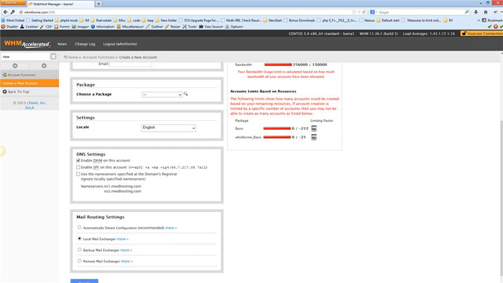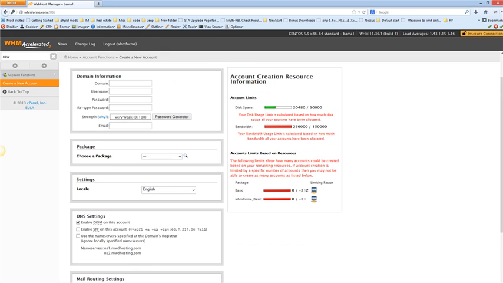Okay, now again, this is just a demo account setup, so as you can see, our bandwidth and everything is showing allocated. So it shows we're out of bandwidth. But for this, we'll just go through the steps. So we'll have the domain.